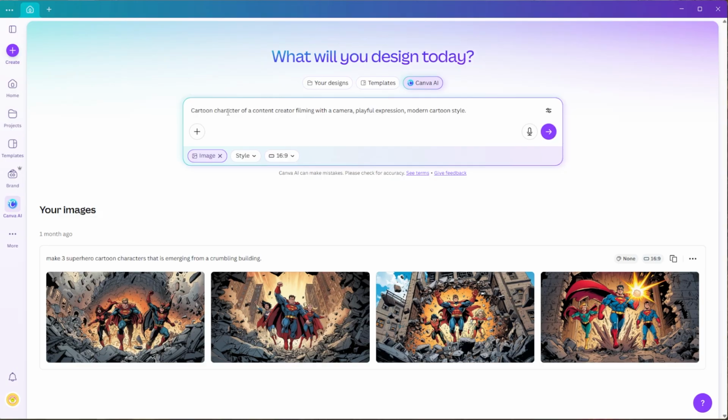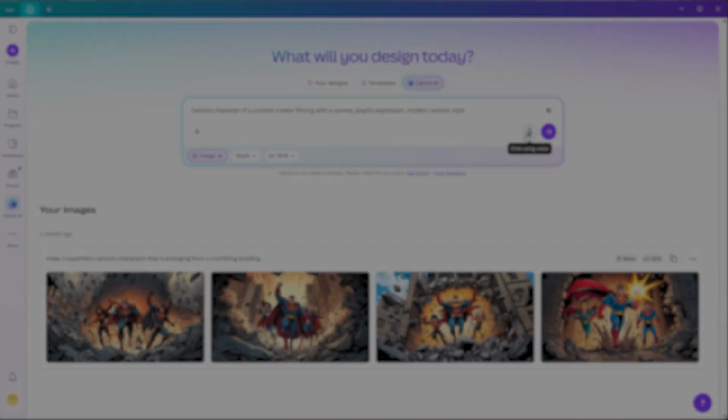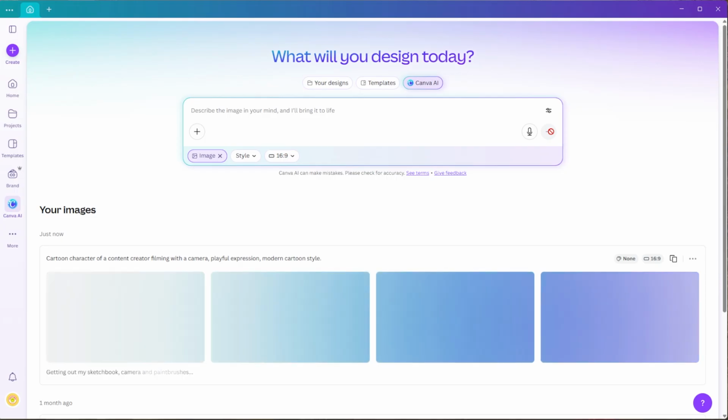Now in the text box, describe the cartoon character that you want to generate, and make sure to be as specific as possible and clearly mention that you want cartoon characters. And make sure to include details like gender, age, or personality, clothing and accessories, facial expression, or pose. You can also mention art style and background. But you can also click the mic icon to dictate your prompt instead of typing. And here are some prompt writing tips for better cartoon characters. Now press enter and let Canva's magic media generate your images.